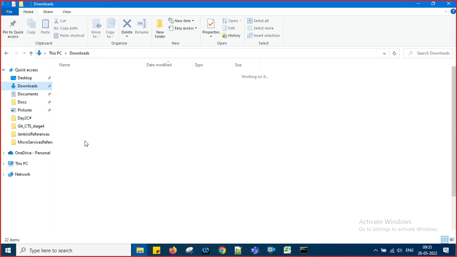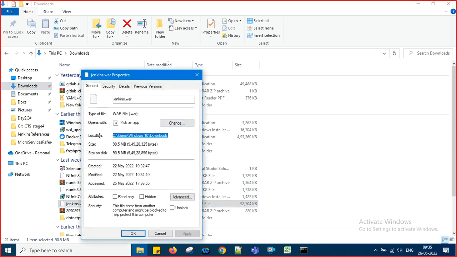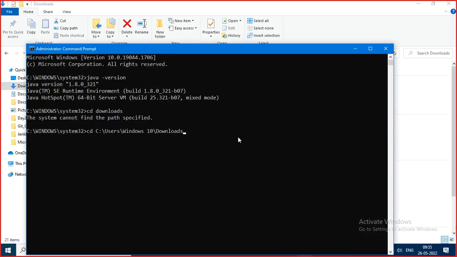Downloads, I will go. In the downloads, here it is, the file is there. So this file has totally downloaded. I take the properties here, and this is the property. Take the path here and copy the path. So from here you have to write the command. What command do you have to write?